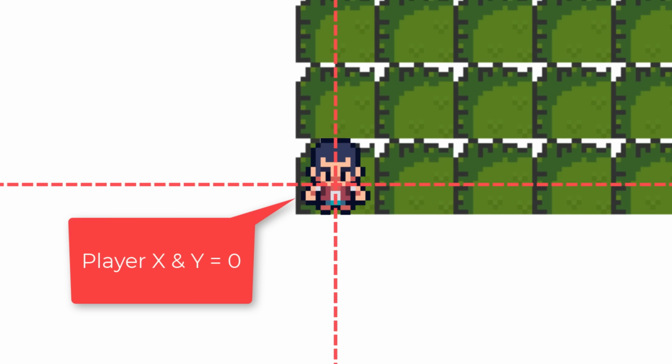Well, it's down to our costumes. If we position a tile sprite at an X and Y of 0, it appears here, because the costume is center aligned.